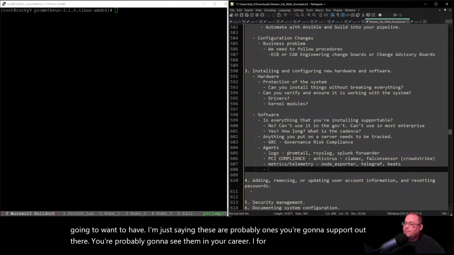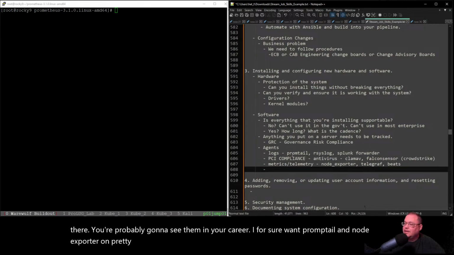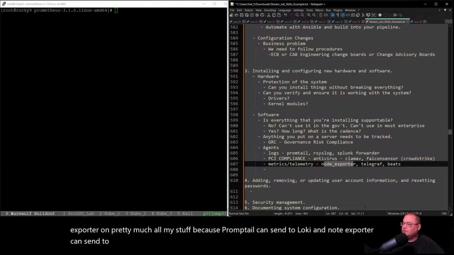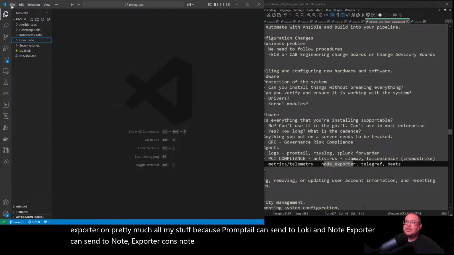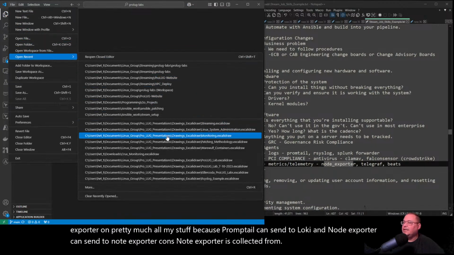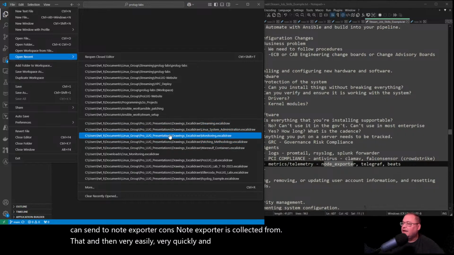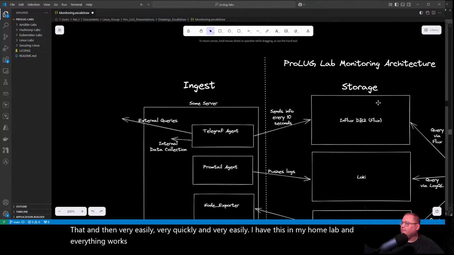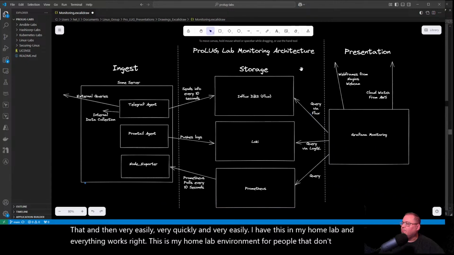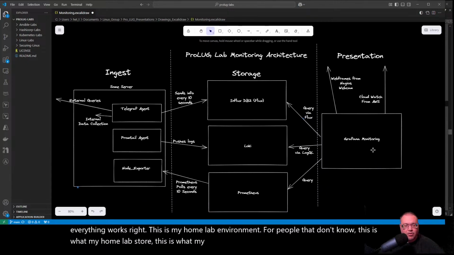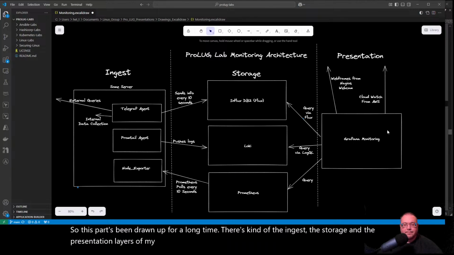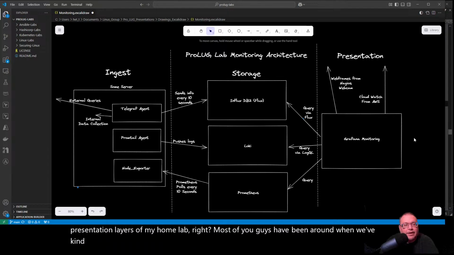I for sure want Promtail and Node Exporter on pretty much all my stuff, because Promtail can send to Loki and Node Exporter can be collected by Prometheus, and then very quickly and very easily, I have this in my home lab, and everything works, right? This is my home lab environment for people that don't know. This is what my monitoring in my home lab looks like right here. So this part's been drawn up for a long time. There's kind of the ingest, the storage, and the presentation layers of my home lab, right? Most of you guys have been around when we've kind of worked through that.